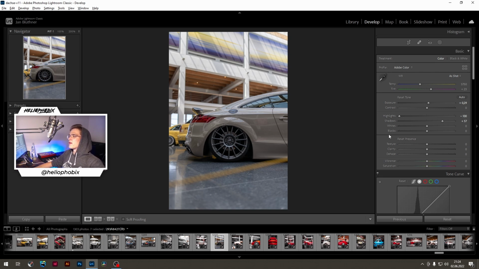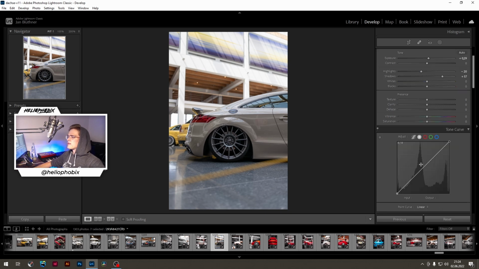For example, in this shot I think it makes everything look way too flat and we don't have any contrast left and it just looks like a washed out image. So I will decrease my highlights, but not entirely. I'll do it like around -20. Then I like to go over to the tone curve so I can work on my contrast.